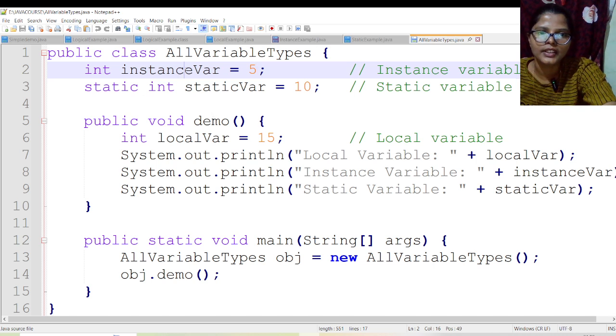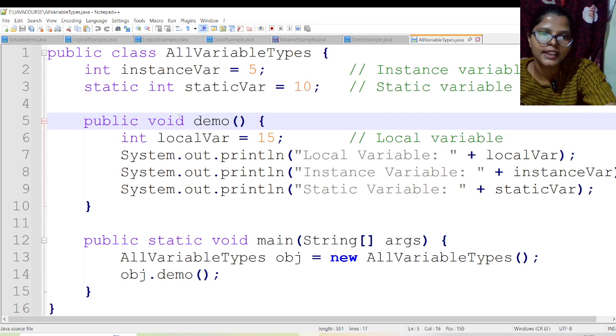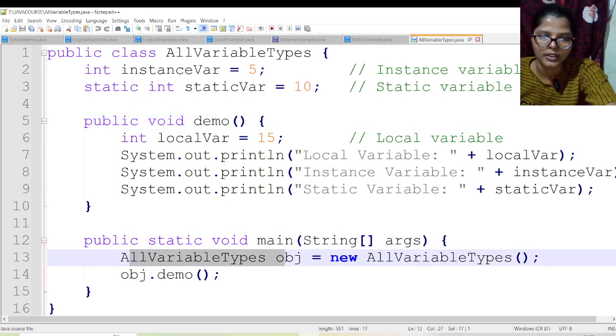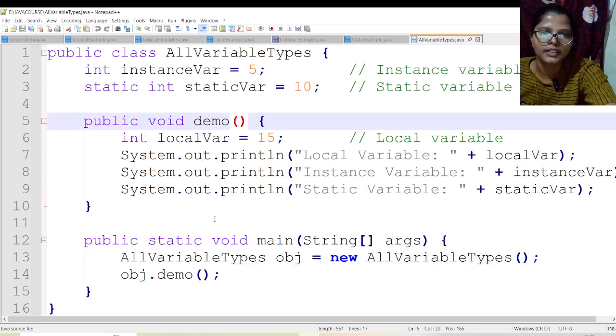Next, this is an instance variable, and this is a static variable. Which type of method is it? It is a non-static method because there is no static keyword before this method. If you declare it as static, then it becomes a static method, and you can directly access it without the reference variable. You can directly call this method, just demo. Okay, but it is not static. That's why you have created an object obj and you are calling this.